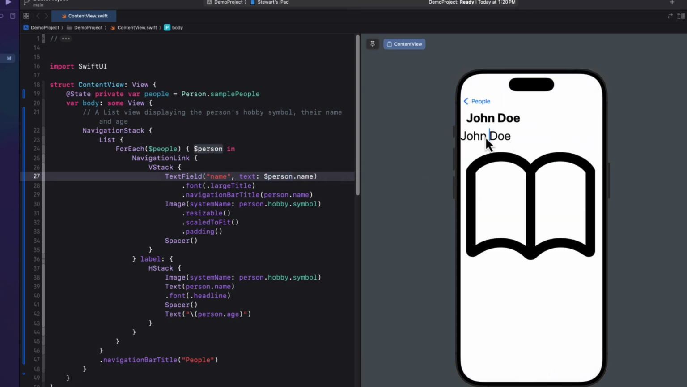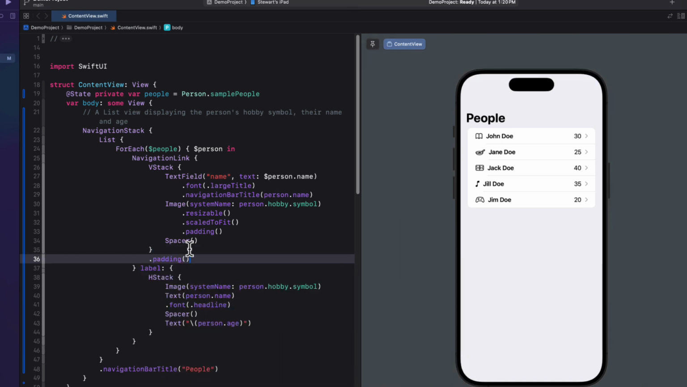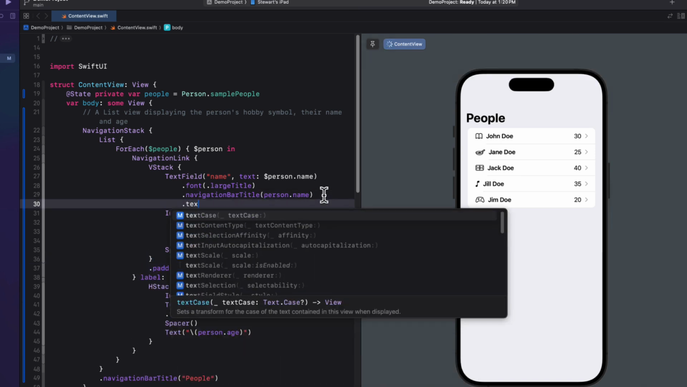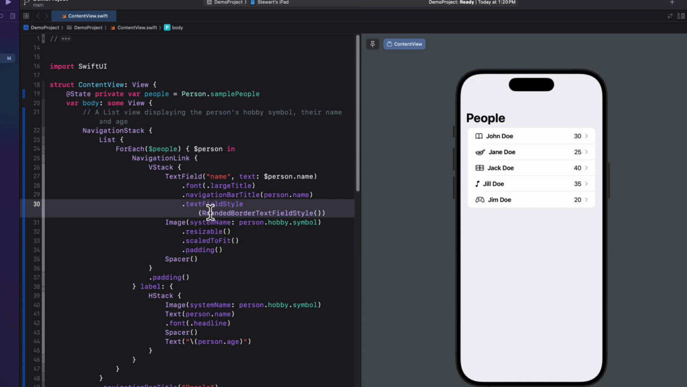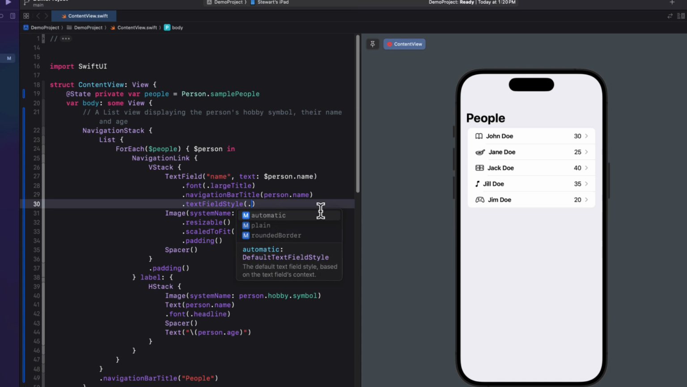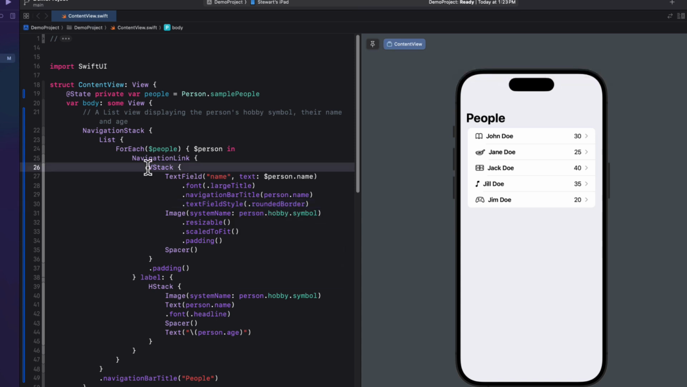Well, this is better. But I can fix this up with some padding. And I can give the text view some styling by letting Xcode suggest a rounded border text field style. But we can do better than that just by using .roundedBorder. So you see, code prediction isn't exactly giving me the best code all the time.